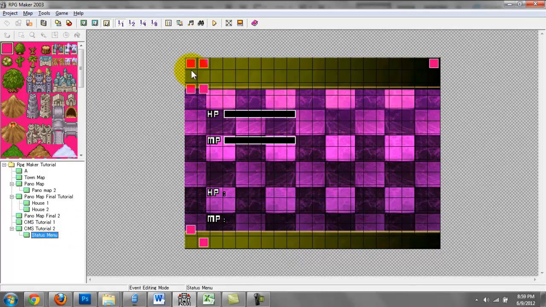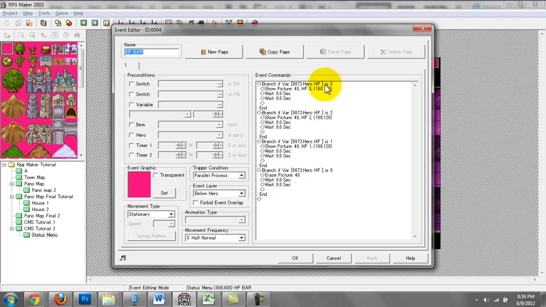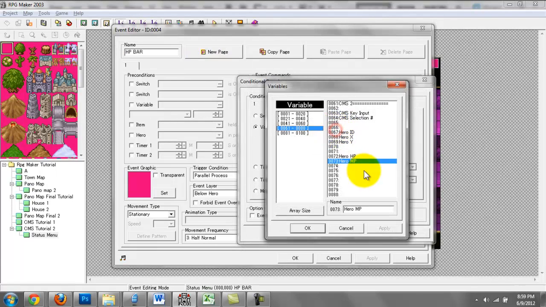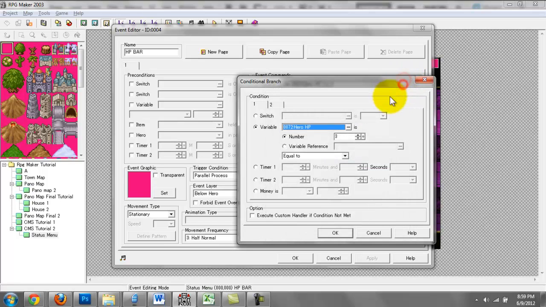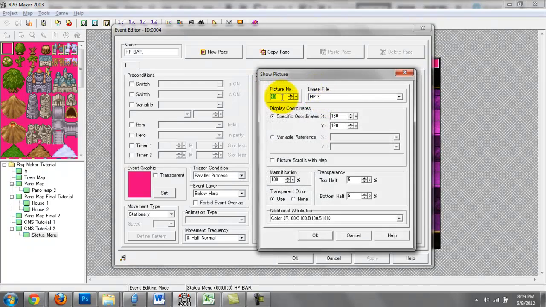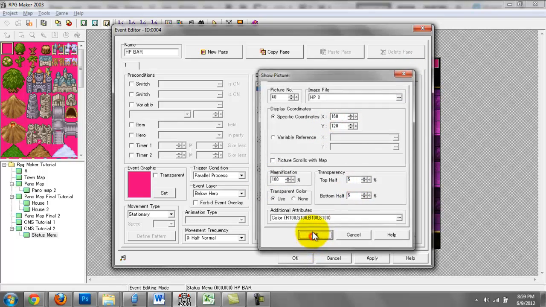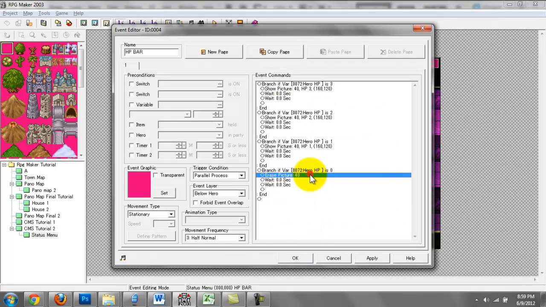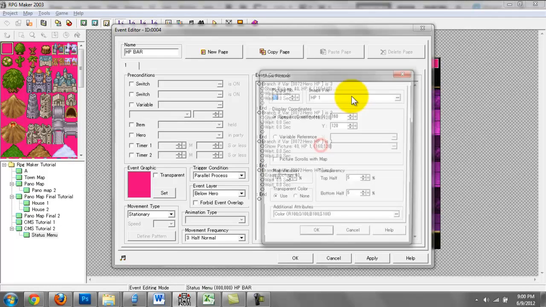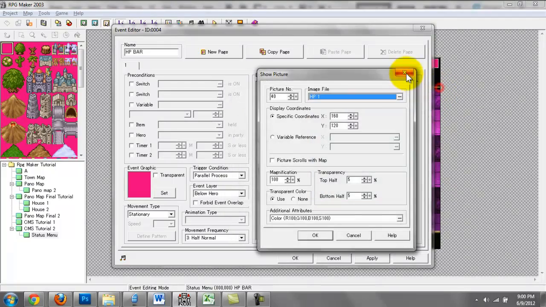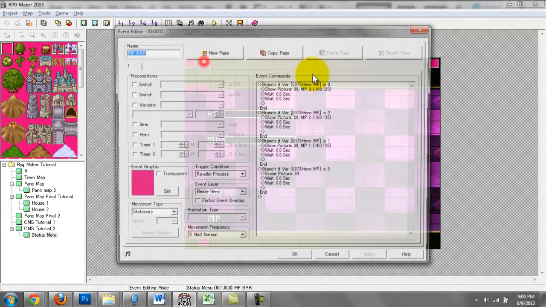In the status menu, this is the HP bar right here. I created a variable 72 and 73, so 72 is HP, 73 is MP. If 72, or the HP, is equal to 3, then I have a show picture 40 with this graphic right here. Magnification 100, coordinates, and transparency. If the HP is equal to 0, I'm basically erasing the picture. If HP is equal to 1, I'm displaying this graphic.